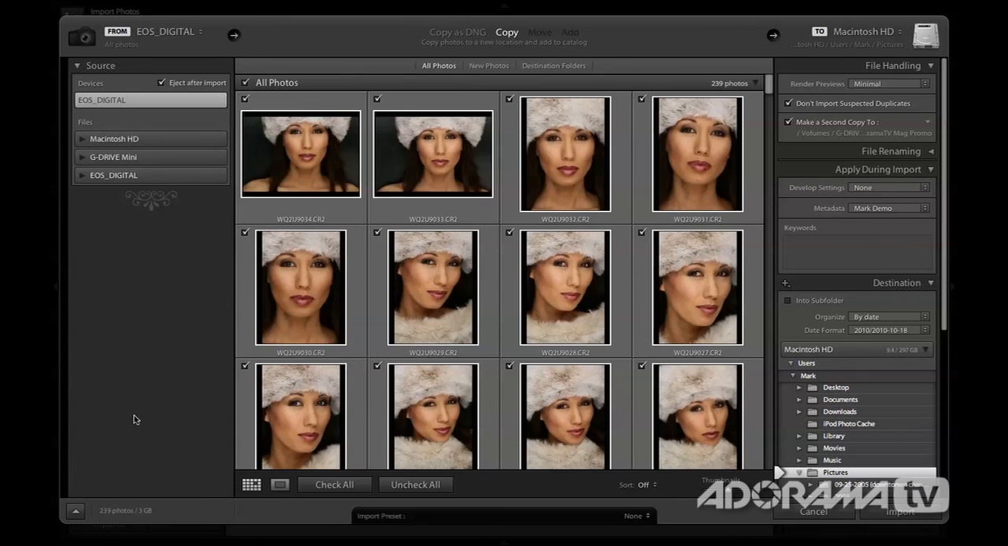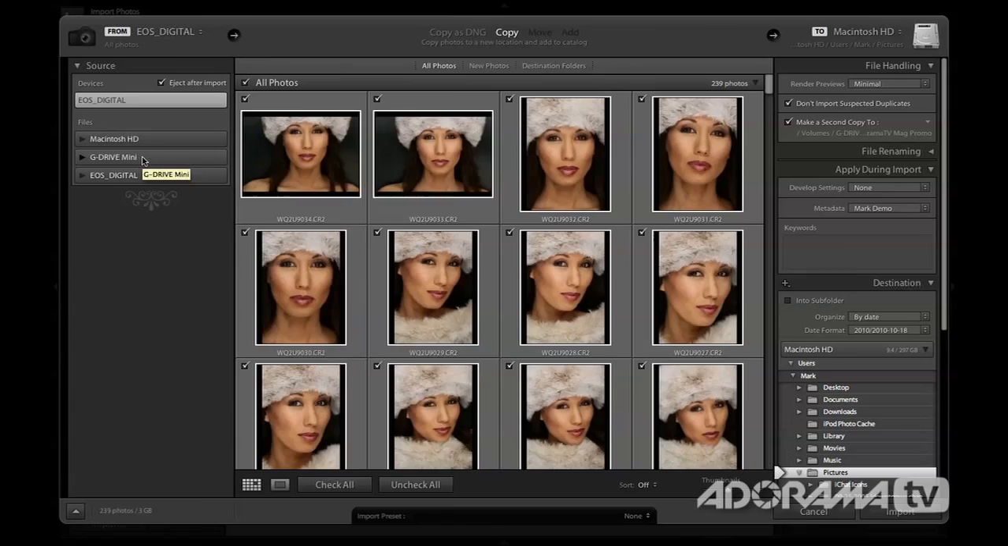Now what this is going to do here, on the left hand side, it asks you where the source is for the images that you want to import. So let's say we actually wanted to import from an external hard drive instead of the card. Well, there's the G Drive Mini. I could have clicked on that, or I could click on the EOS Digital, which is this card here.